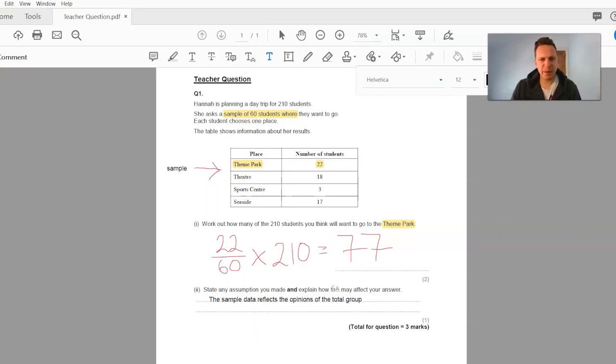That's part one, the assumption that we've made. And it says, and explain how this would affect your answer. Well, if they don't reflect the total group, then our estimate would be wrong. If the data doesn't reflect the total group of students, our estimate would be wrong. You don't need to be so wordy as that, but it's just nice to be clear for that. So that's absolutely it for this question, all 3 marks, and it's exactly the same method for all the different questions to do with sampling data that I've attached here.